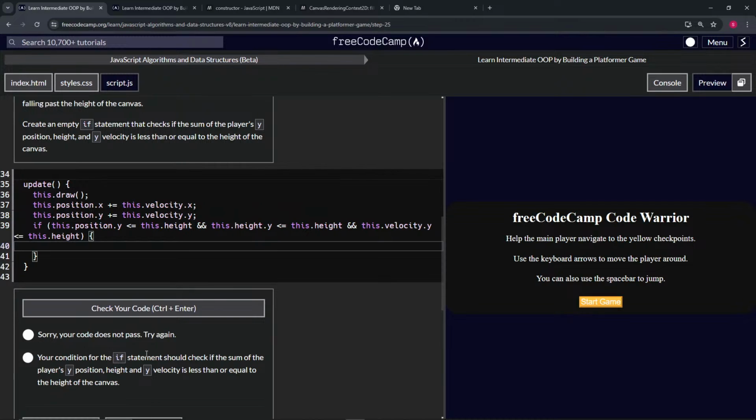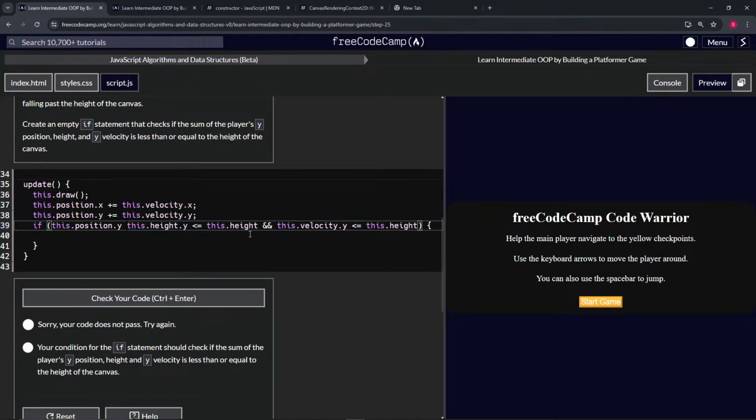So our condition for the if statement should check if the sum of the player's values is less than or equal to that. Okay, so let's get rid of all of these height less than or equal to this dot heights with the ands. Let's get rid of two of them, this one and this one. Then let's add pluses, and a plus between that one and a plus between this one. All right, so this dot position y, this dot height, and this dot velocity y is less than height.